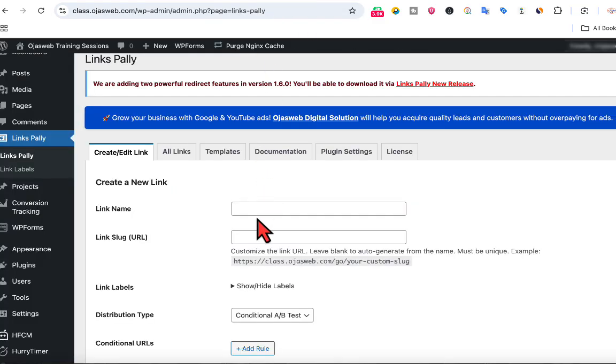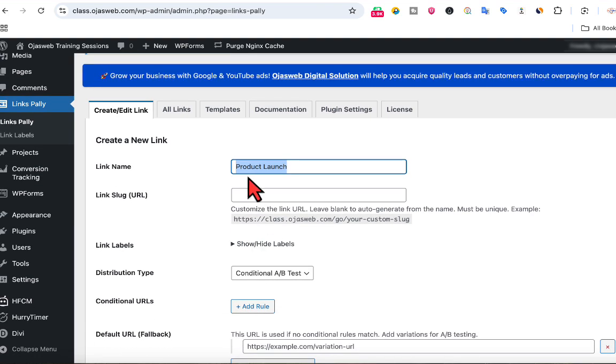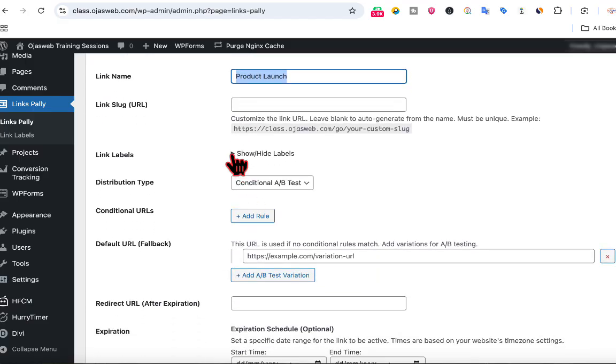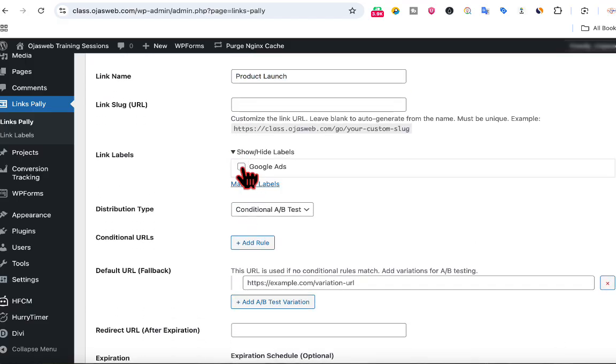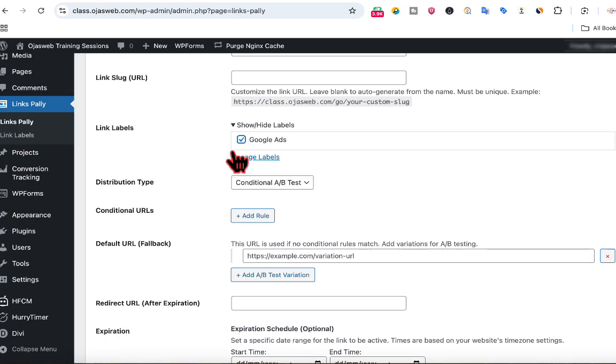The first thing is I will give it a name. Let's say, product launch. By default, this is going to be the URL of the link, but I can go ahead and choose whatever I want to use for the URL. So let's go to the next step. We're going to leave that as it is. Now we can put a label here. Let's just use Google Ad. By using a label, you'll be able to identify and manage your link efficiently. So let's go to the next step.